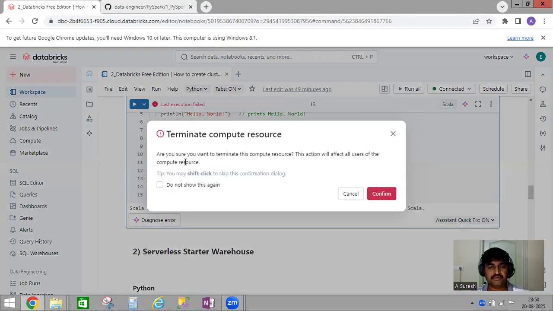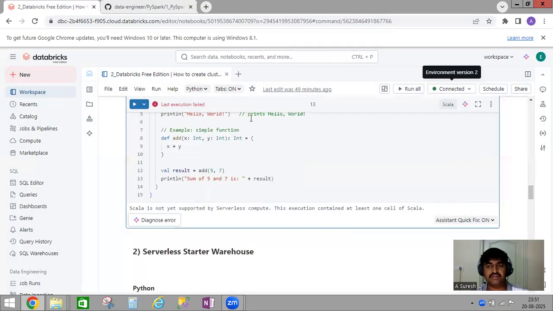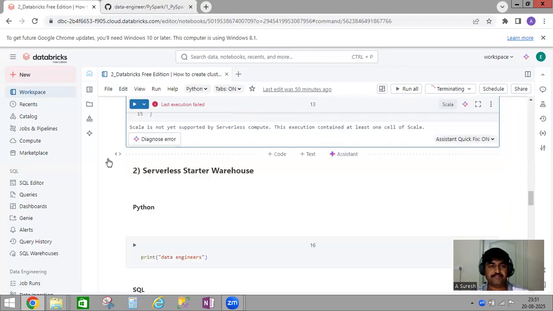If you click here, a window shows Terminate compute resource. It asks: are you sure you want to terminate this compute resource? This action will affect all users of the compute resource. If I confirm, this cluster will get terminated. See, it started terminating the cluster.